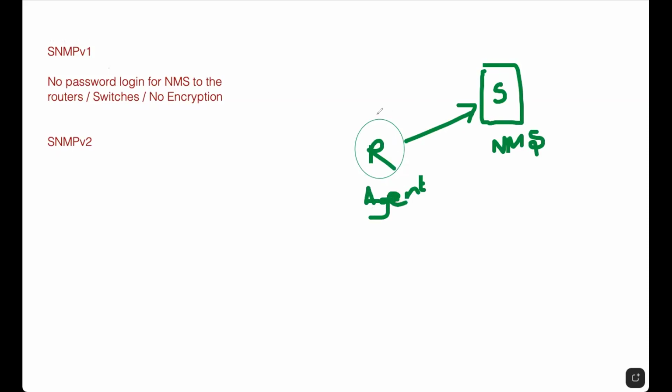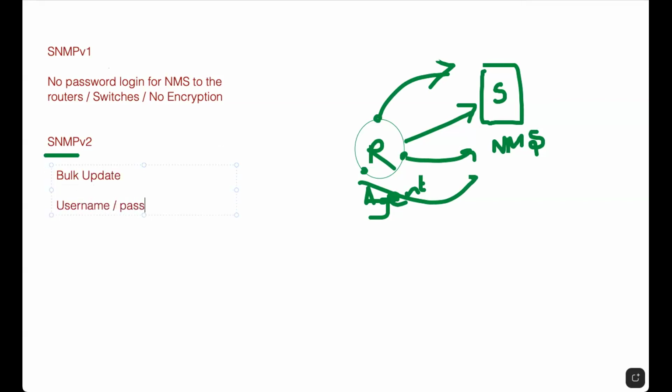So let's say this router got 4 or 5 traps. In version 1, a router used to send trap 1, trap 2, trap 3, like that, single messages to the SNMP server. But they don't have an option of bulk update. In SNMP version 2, they can send multiple traps in a single message. So they added the option of bulk update. And also they added username and password for logging in. But no encryption.